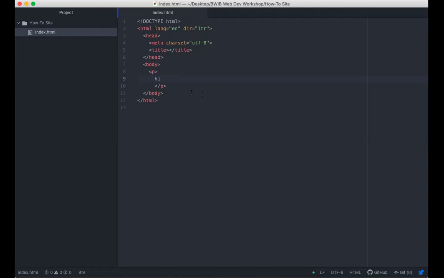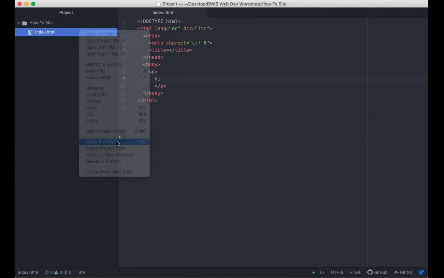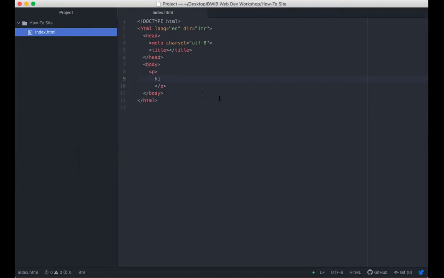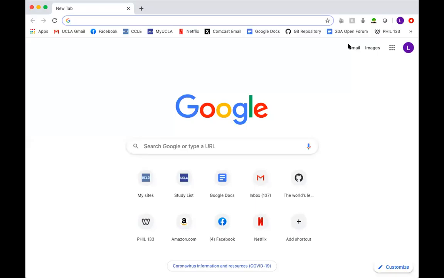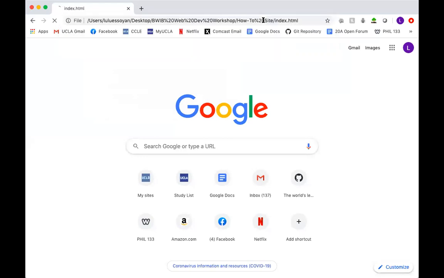So if you remember from last time, in order to do this, we right-click on the file and click Copy Full Path. And then we need to navigate over to Chrome. Okay, so I'm gonna right click and hit paste and enter. And awesome, we can see that everything's working, and I can see my index.html file is being displayed, and the text that I typed in within those p tags is visible.